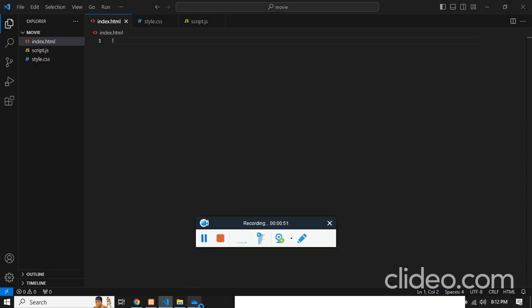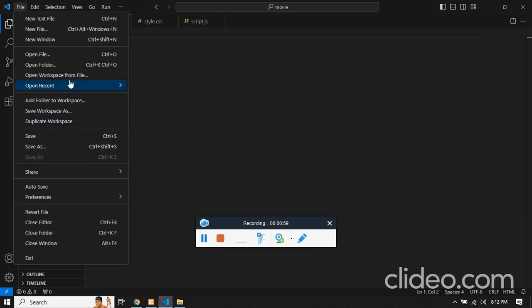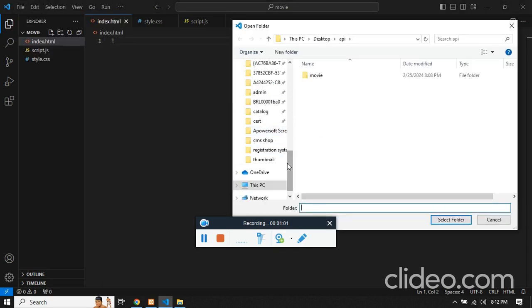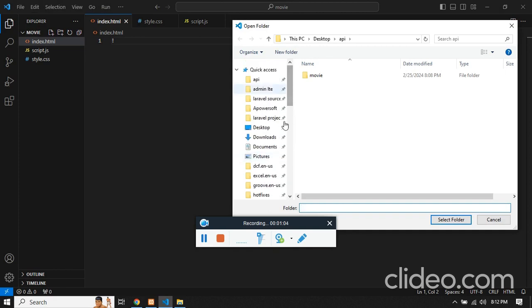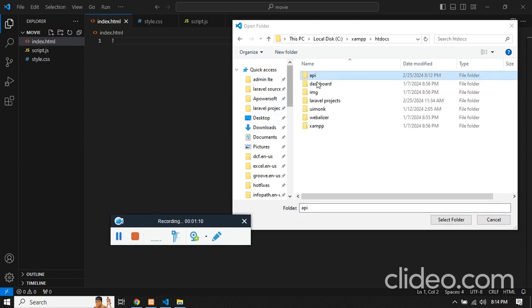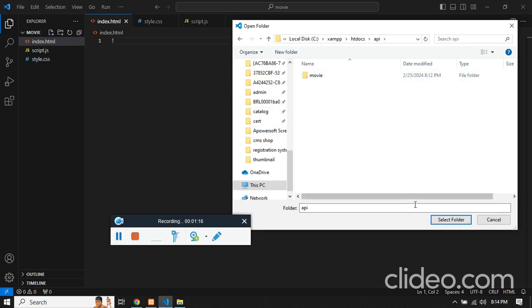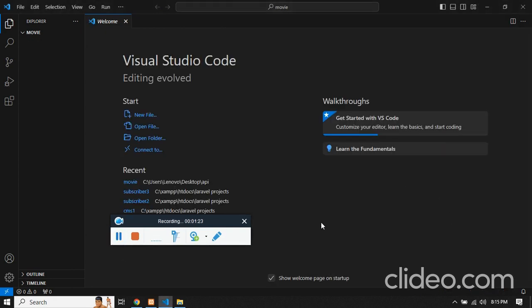Now with Visual Studio Code, let us open that folder. If you click on file, it will show an option for open folder. We have to navigate. Let me remove this quick access. What you have to do is just drag this over here, and now just select this folder, and it will open in your Visual Studio Code.